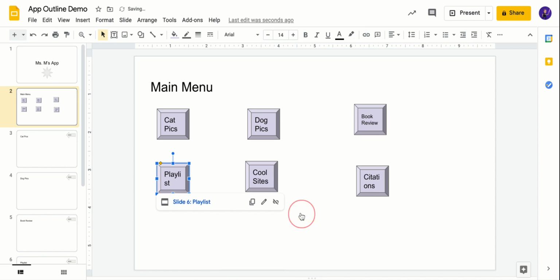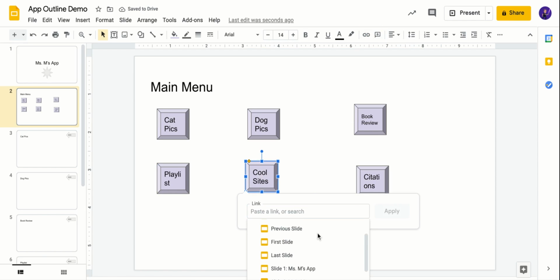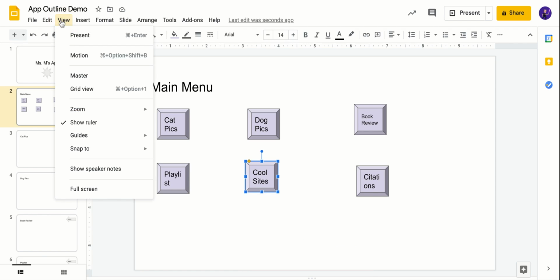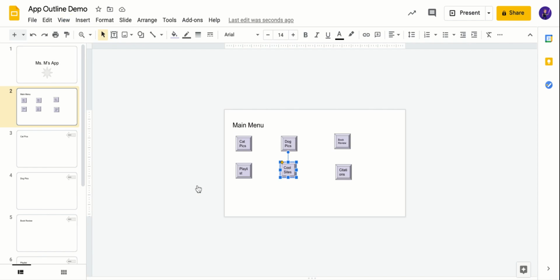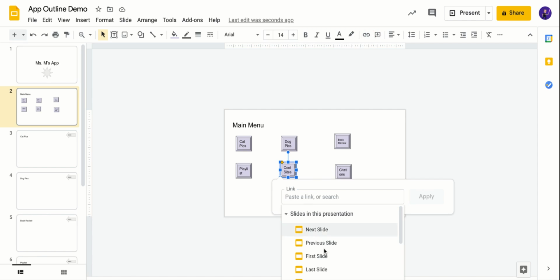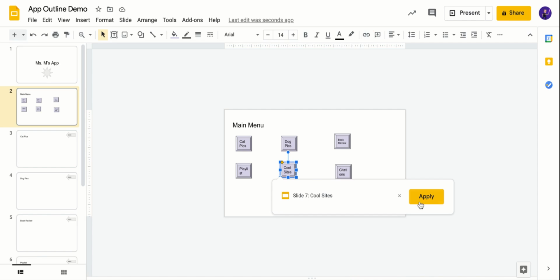So there's my playlist. Now you'll notice when I get down here near the bottom, I have a hard time seeing all of my slide options. If that happens, come up to View on the menu bar, go to Zoom, and zoom out a bit. Just do it one zoom at a time. So now I can click on link, click on slides, scroll down. Oh, now I can see cool sites and add it.